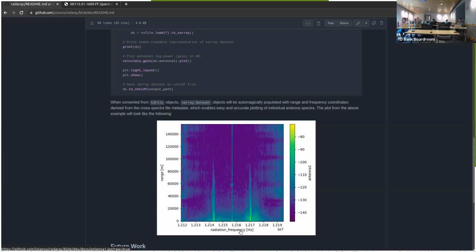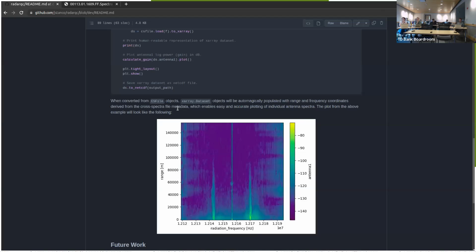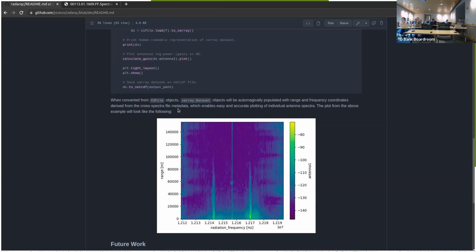Radiation frequency is a CF standard. There is no CF standard for range. This is something I'd be interested in exploring. And then additionally, I designed it in such a way that the X-array object is easily convertible to NetCDF. Not all X-array data is, but I designed it so that it would be. And so you basically have full interoperability between cross-spectra data files, which come right off of the antenna, into NetCDF, which can be used in databases, or however researchers want to use it.